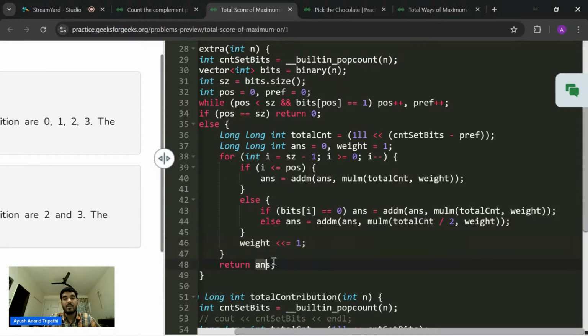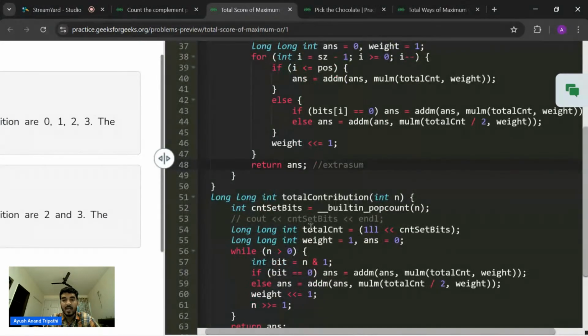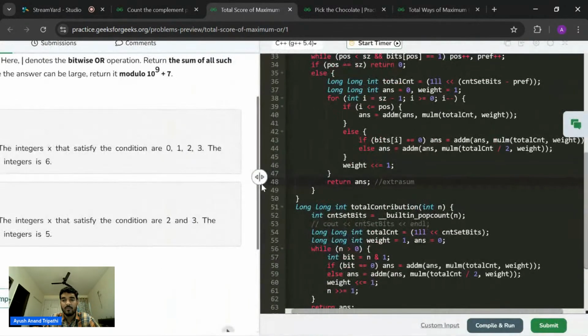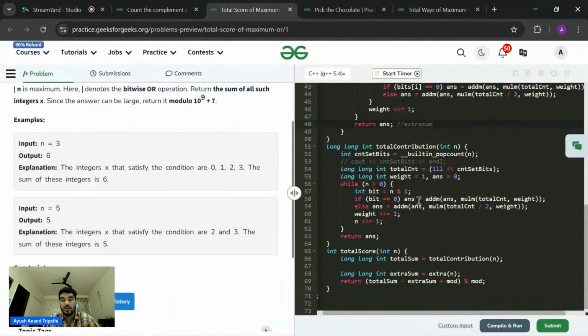And finally, I am returning this answer, that is extra sum. This answer is nothing but extra sum. Cool. So yeah, this is the complete explanation from my end. The time complexity would be, sorry, not n, but log of n base 2.